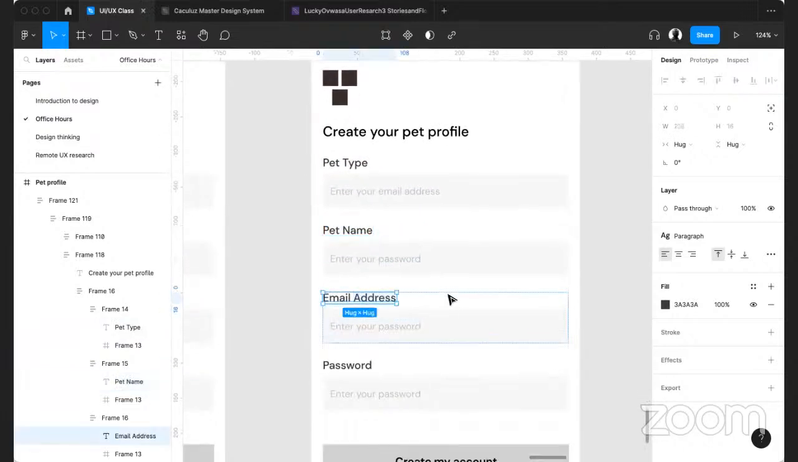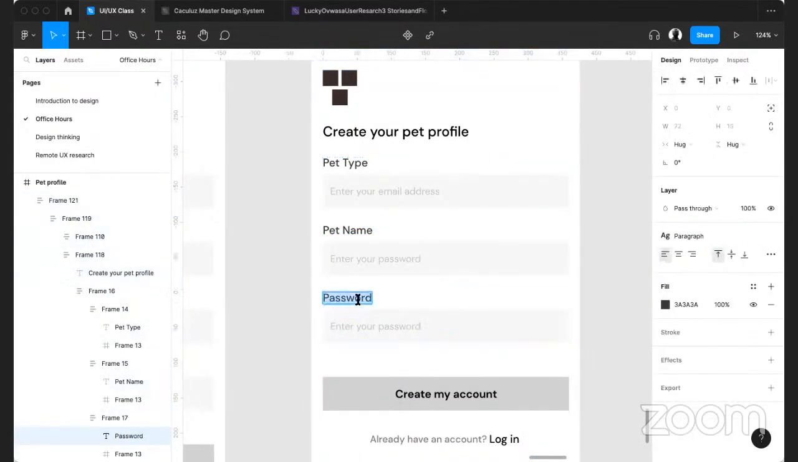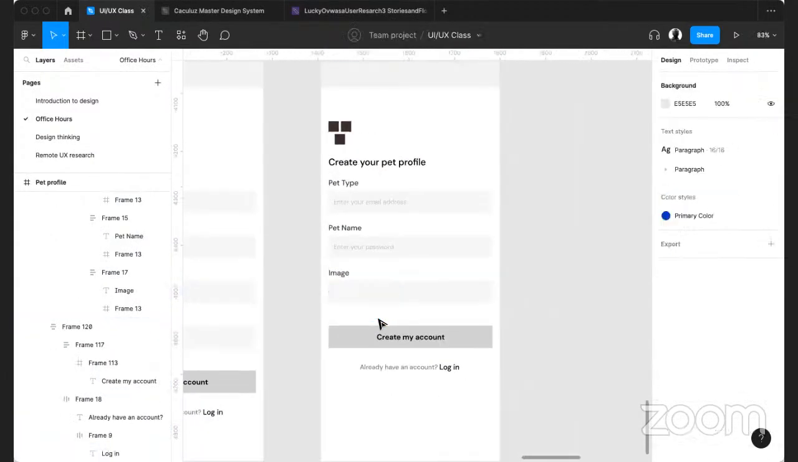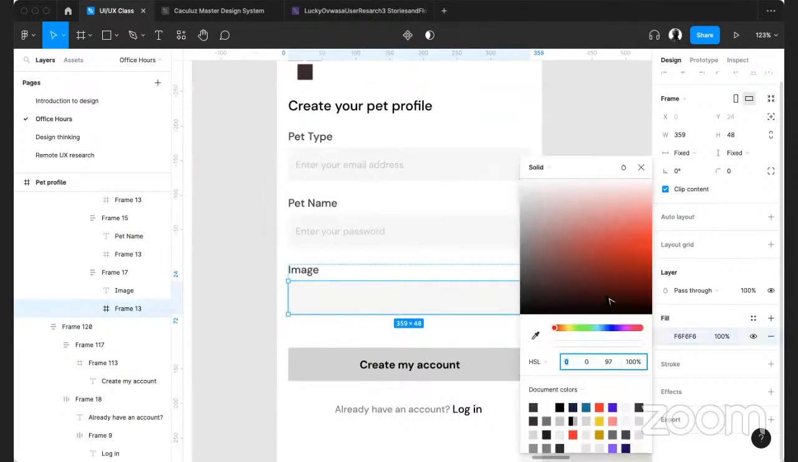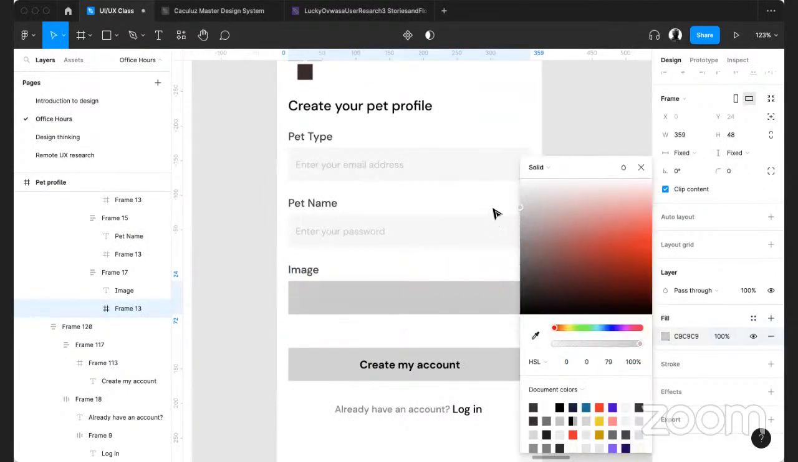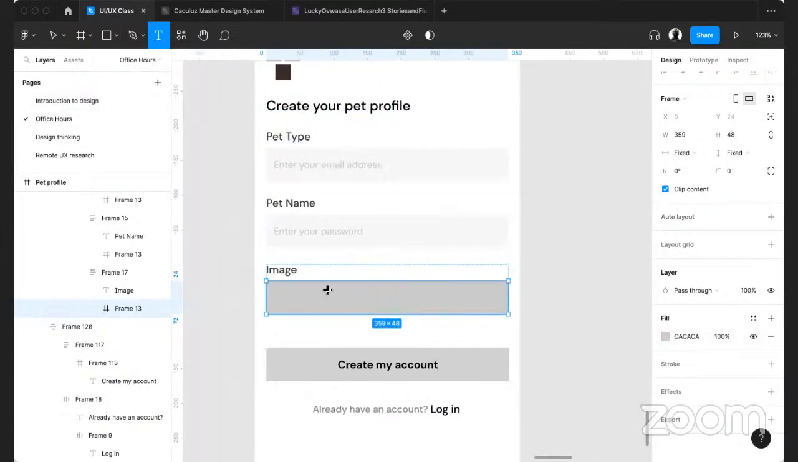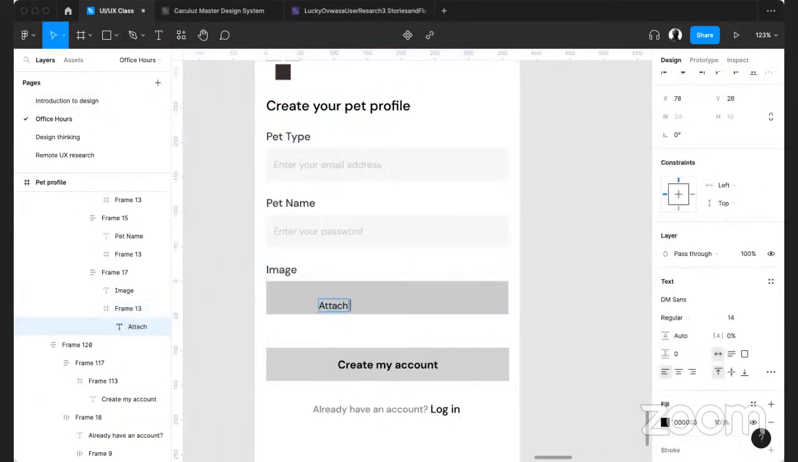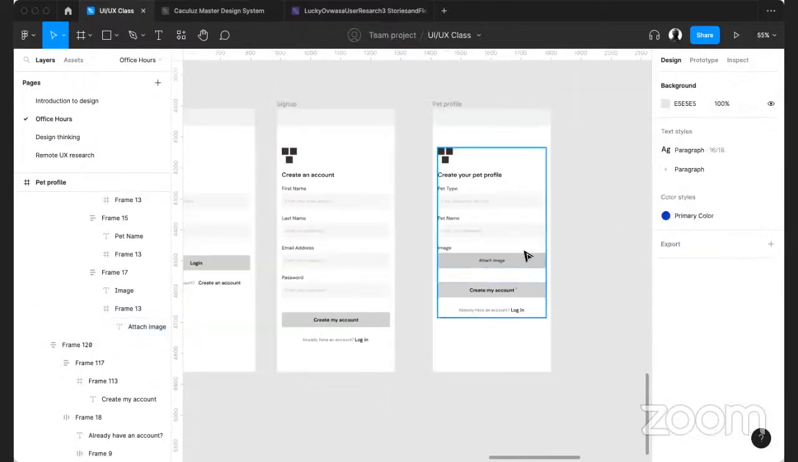Then there's definitely no email address. And then maybe an image. I'm just not going to prioritize these guys now, but let's add a little spice. I just like adding spice a little bit, so I have a text that just says attach image. I'm not going to be thinking this too much at this point.